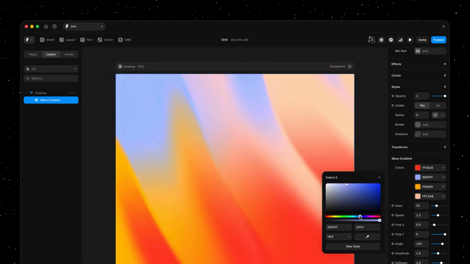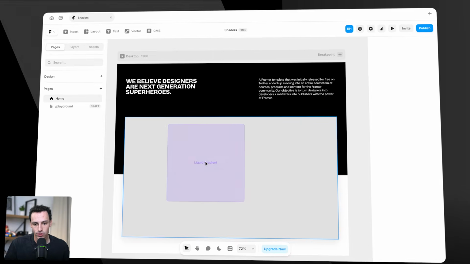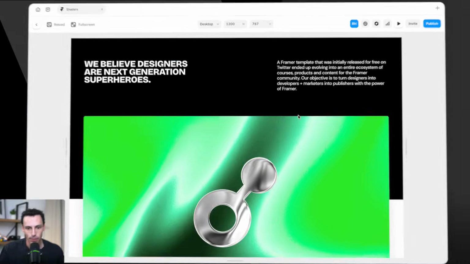Gone are the days of static colors and images on your website. If you really want to create a wow factor, Framer has you covered with the latest release of shaders. In this video, I'm going to show you exactly how to use them and apply them to your next site.